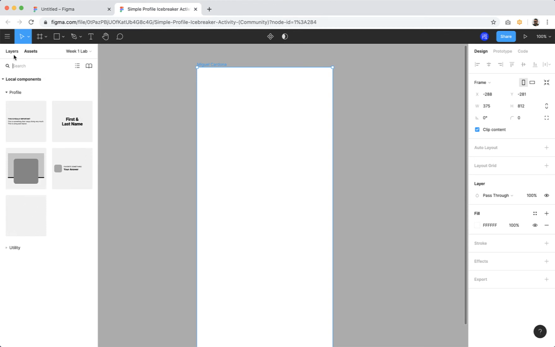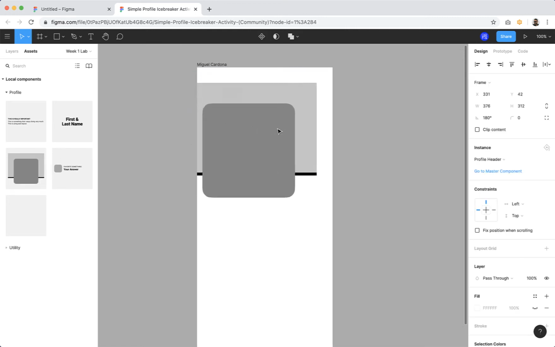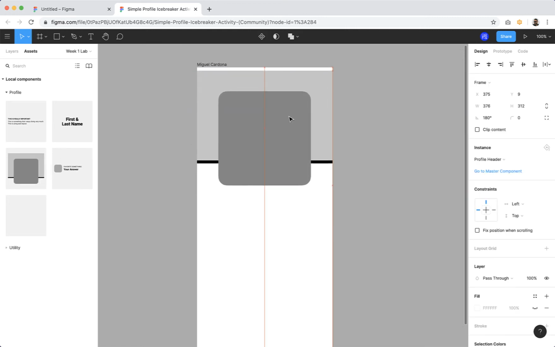Now, for the first day, I don't expect the students to be fully aware of Figma. I don't expect them to be making their own components yet. So I like having these existing components to begin to guide them. I don't want them building this from scratch. I want them to focus more on the activity. So I'm going to begin by dropping in the profile header. I can drop it into this space and it'll line up.